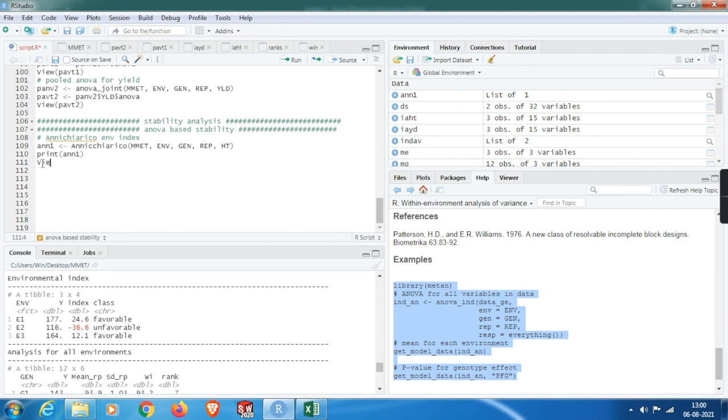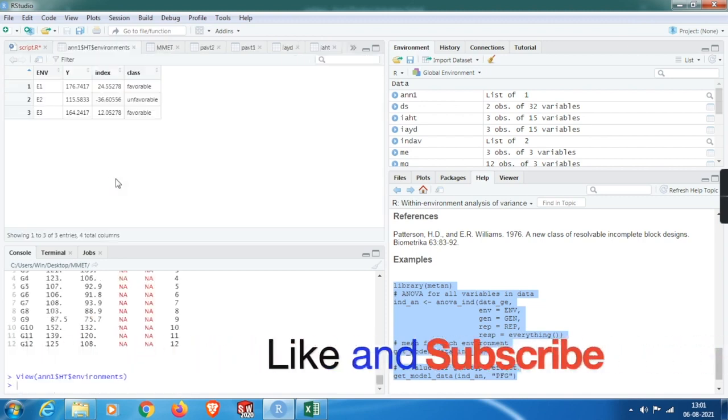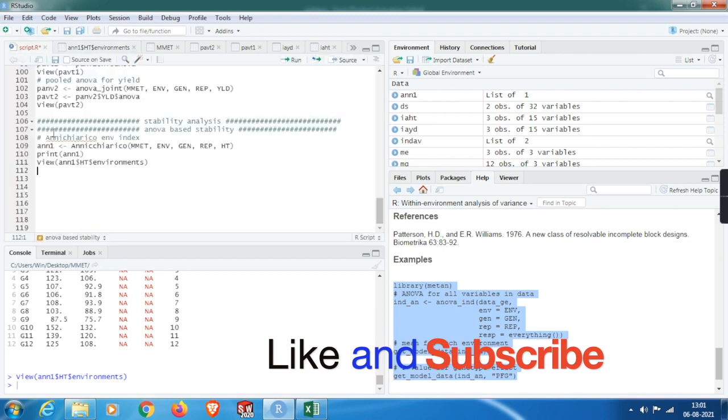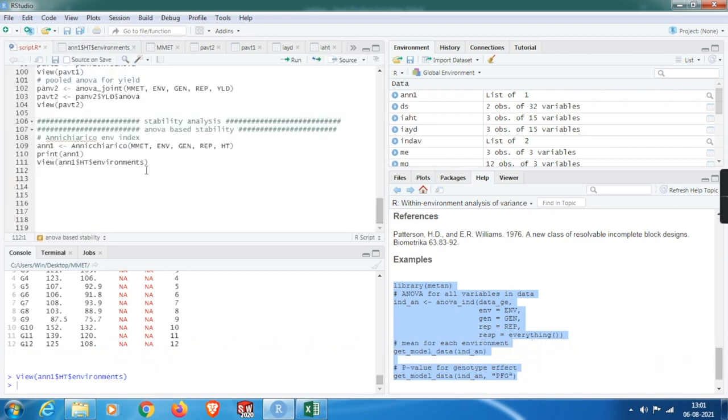And we can view a particular object stored in the object ANN1. So within parentheses, mention the object name ANN1 and use the dollar symbol and select the variable height only. From that you can select any table. I will select environment. If we execute, we'll find the table. In the same way, we need to do the same steps for the variable yield also.